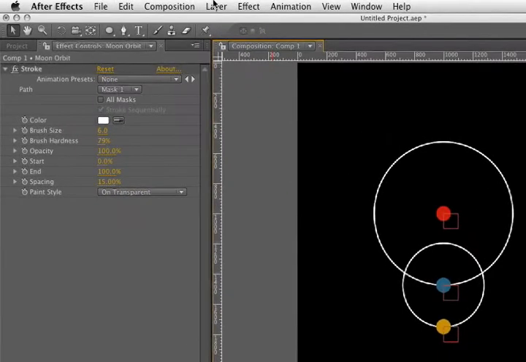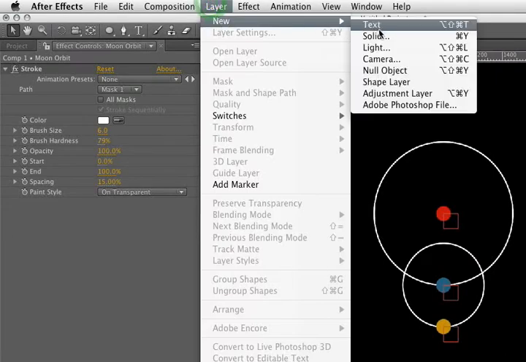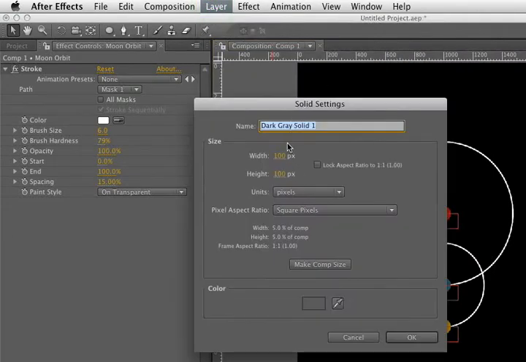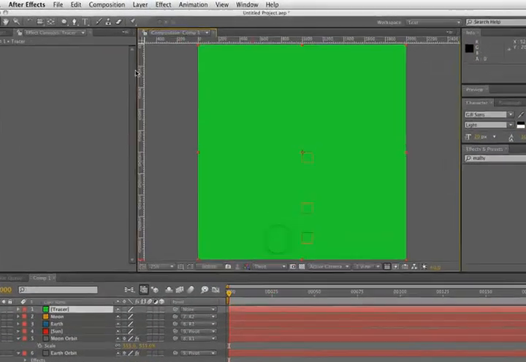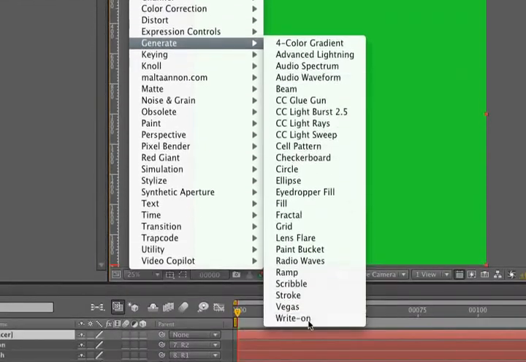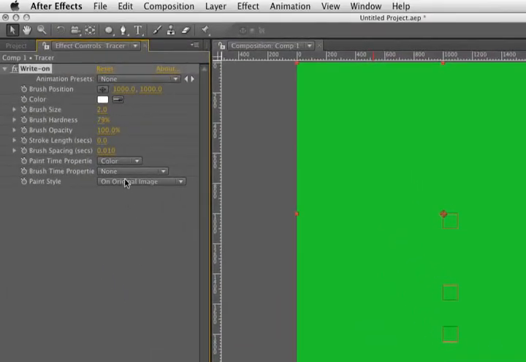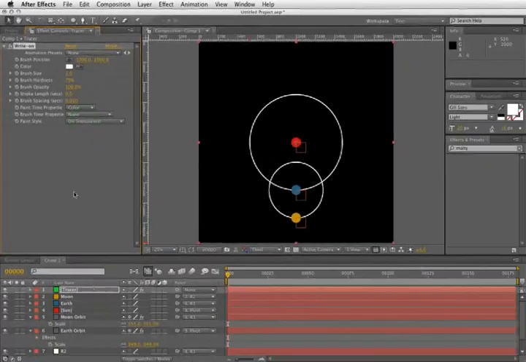First, create a new composition-sized layer. Layer, New, Solid. Name the layer Tracer and make it comp-sized. Choose an obnoxious color just for fun, and click OK. And then go to Effect, Generate, Write-on. Then change the Paint style to On Transparent.